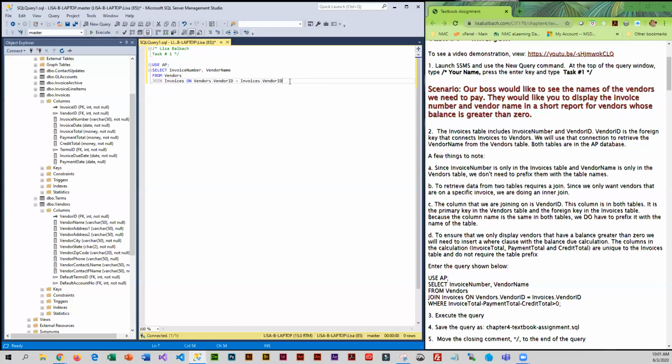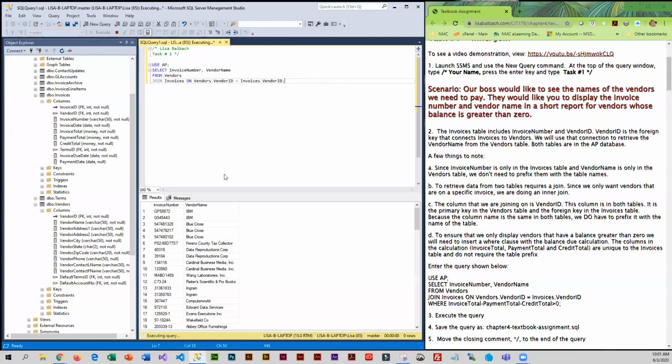Now, if I run it like this, I'm going to get quite a few results that basically have a balance of 0. That is not what the boss wants. The boss wants a balance greater than 0. So I have to add a where clause to this. Where is the balance located? Well, that is in the invoices table.